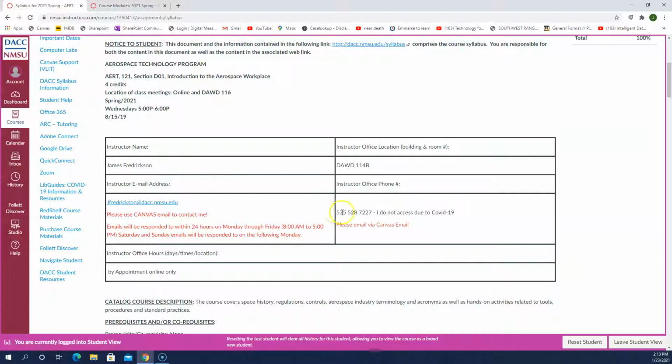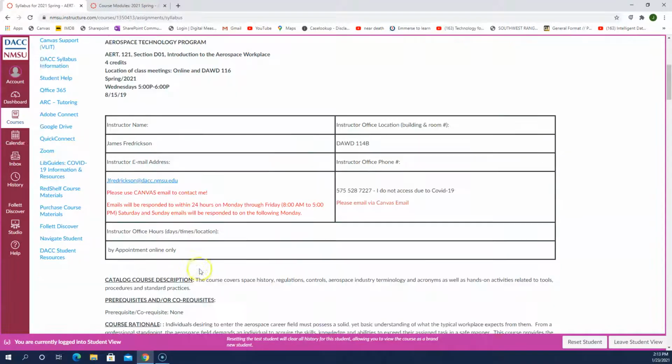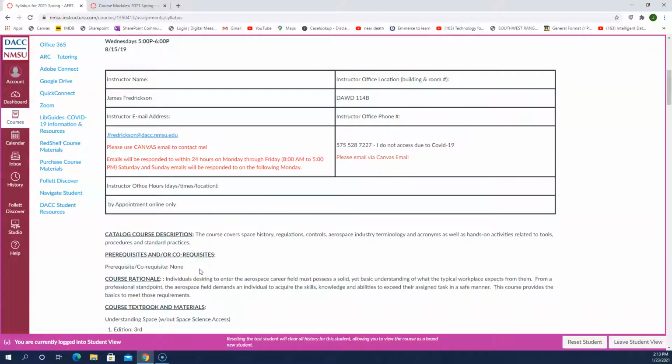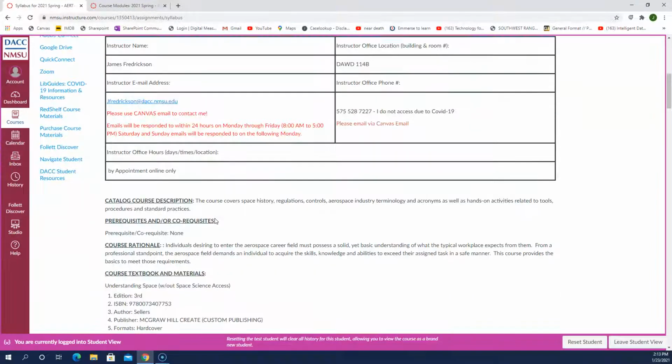I've also got an office telephone number listed over here. And look, it says I do not have access due to COVID-19. So as of this point, I'm not allowed to go into my office. So once again, it says, please email via Canvas email. So of course, you go over here and select email. We can do office hours by appointment online only. So if you have something that you need to talk to me about, we can set a Zoom meeting up, or we can just email each other back and forth, whatever your preference is.